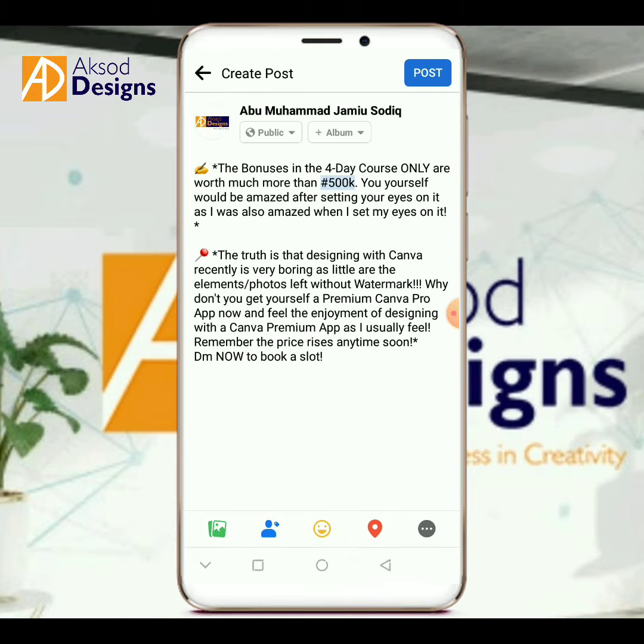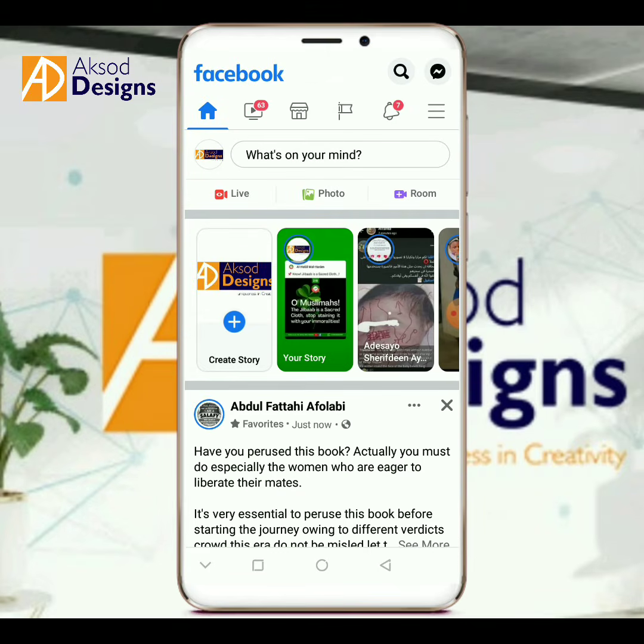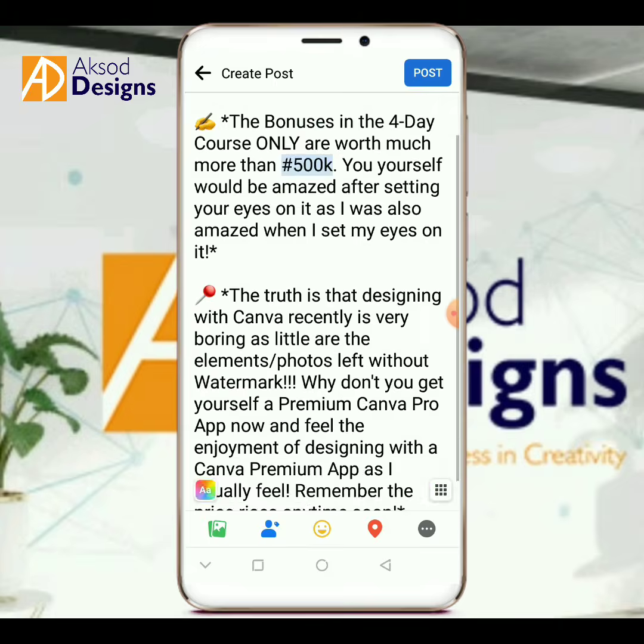But here is a trick I would teach you. So here is the trick. You discard the post. We've copied the post, right? So we've copied the post from where we typed it. Then you long press on where you want to post, and it will bring paste. Then you click on paste.